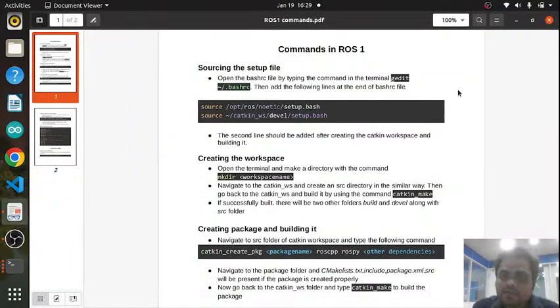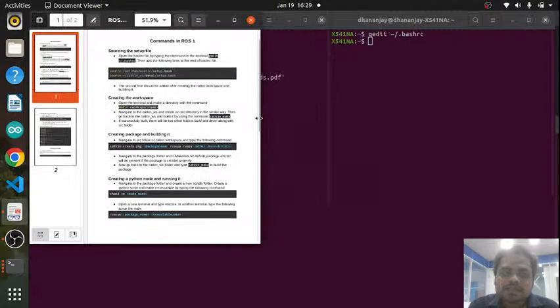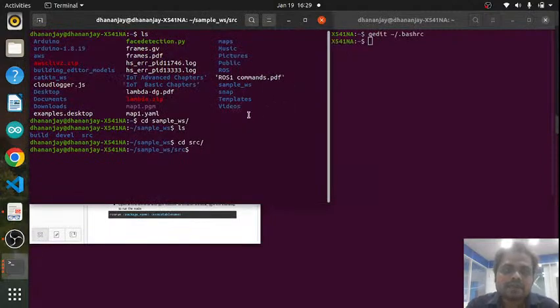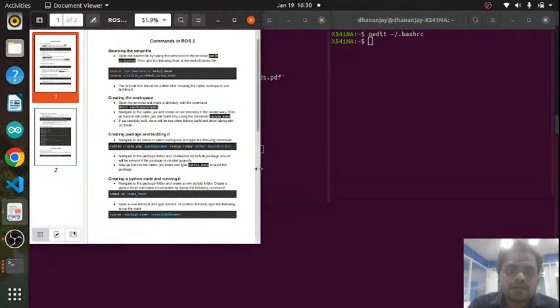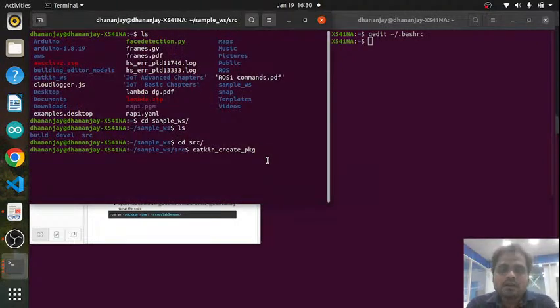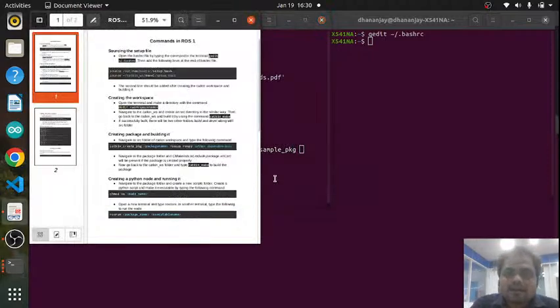Now we have to create a package. So in order to create a package, let's see, catkin. So the command is catkin create package, and we have to give the package name. Let's say the package name is sample package. These are just random names, and then we can specify the dependencies.